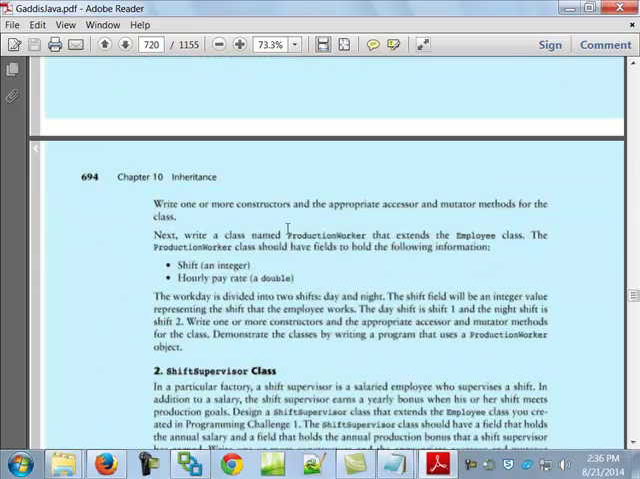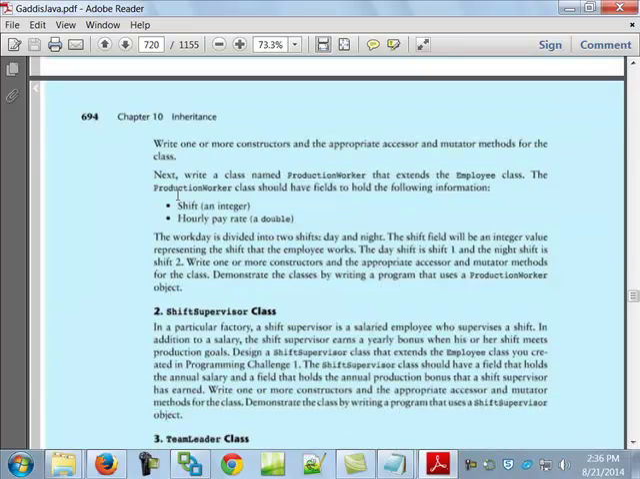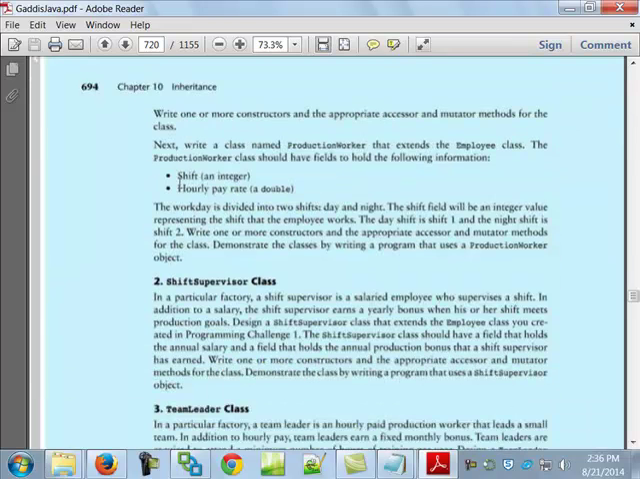Next, write a class named ProductionWorker that extends the Employee class. So what does that mean? That means it's a child, correct? A child of the Employee class. The ProductionWorker class should have those fields.